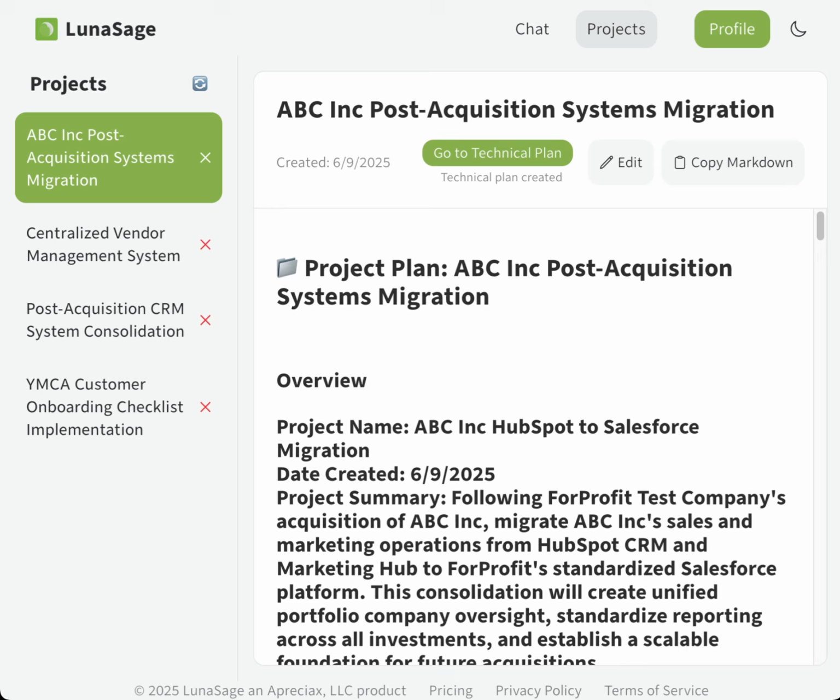So that's LunaSage without any of the fluff, really, the nuts and bolts of it, seeing it live. Saves you money, gives you a solution architect in your pocket.